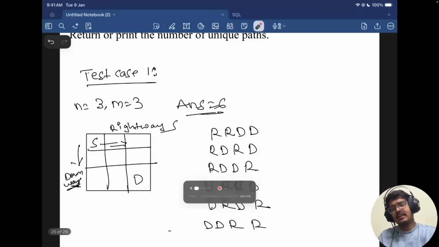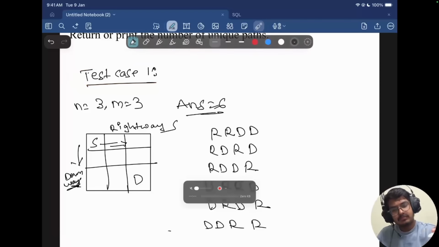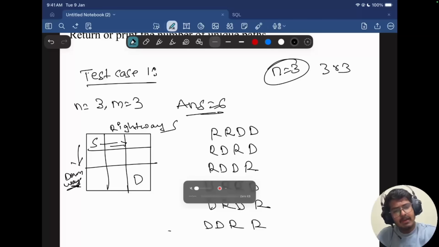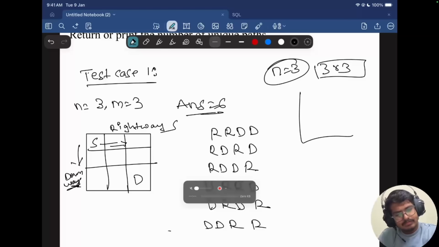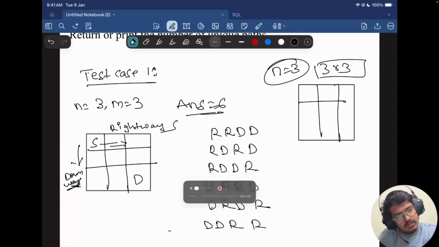So if we consider test case number 1, if my n is 3, it would be something like a 3 by 3 matrix or grid. Now my robot is at the source, so my robot is here. He wants to reach the destination. How many ways can he take?